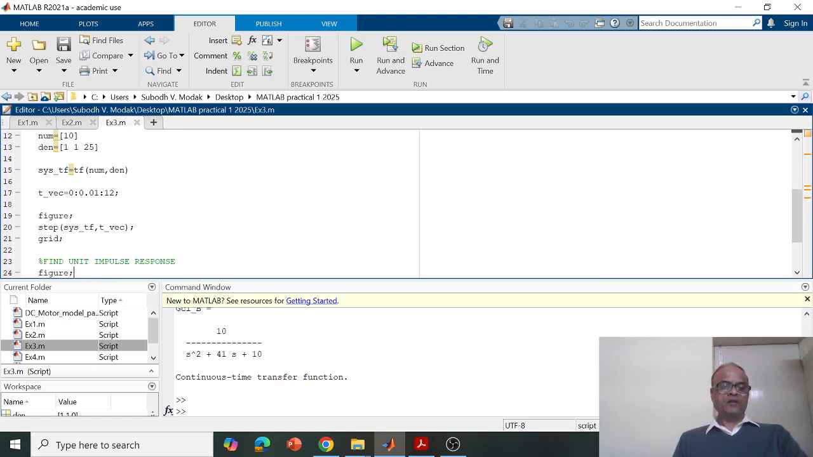And now we define figure. So when we say figure, it is going to essentially make a new figure, and whatever plot is made will be inside that figure. And then there is a MATLAB command step. This command requires at least the system transfer function which we have given here, and providing the time vector is optional.